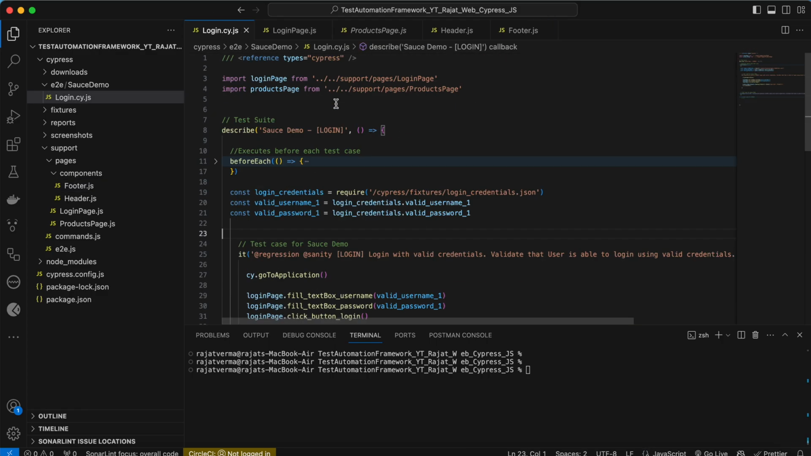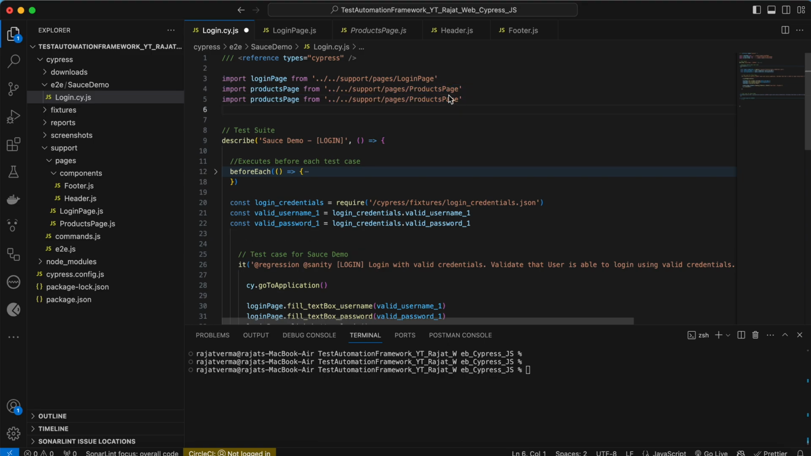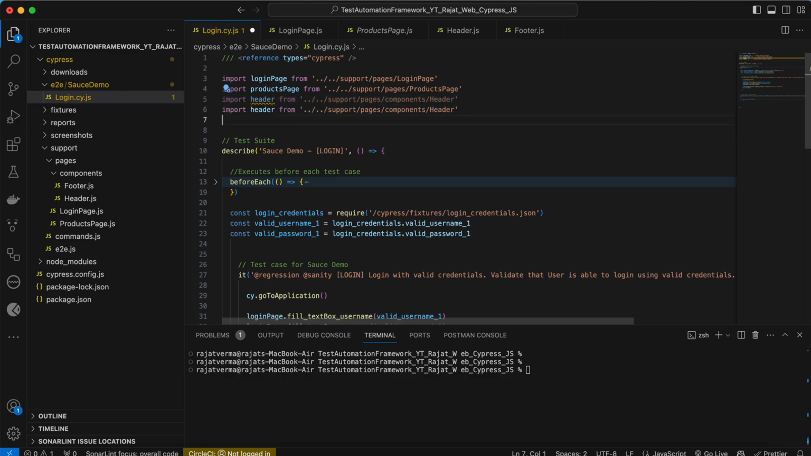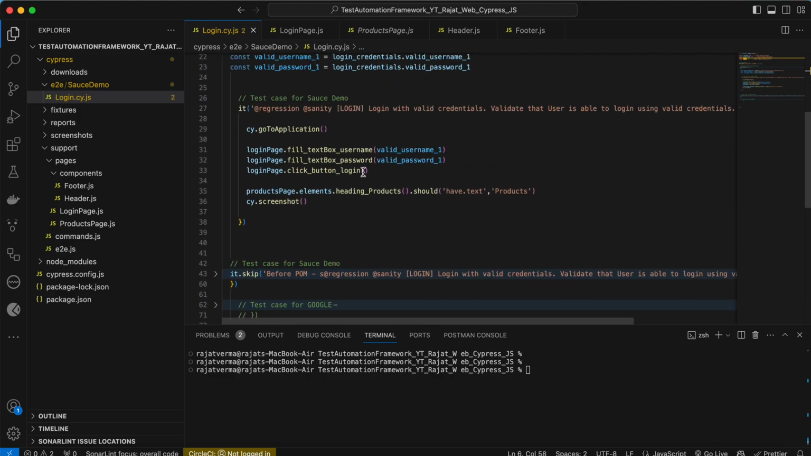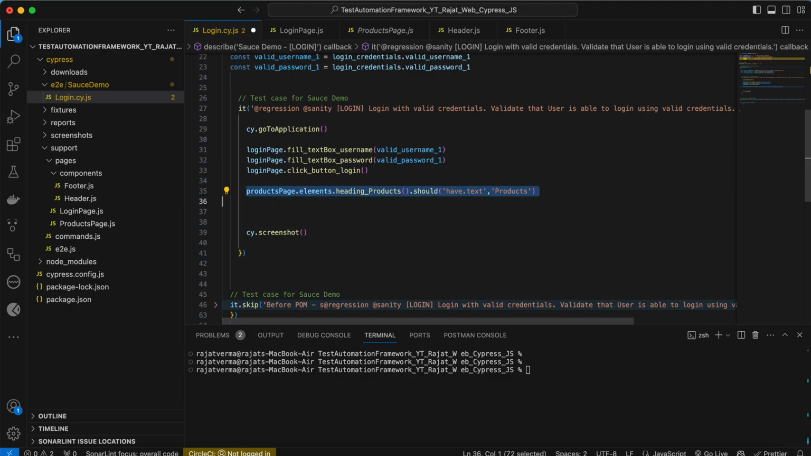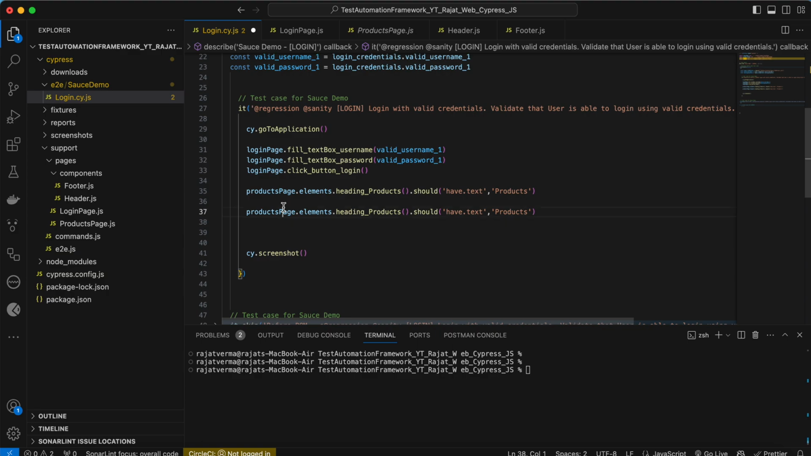Okay, so inside the login test case, what I can do now is import this one for header, and the next I can do for the footer. Let me add the footer here. Inside the same test case, I want to add one more level of assertion. So this time header dot elements. What was the heading? Swag Labs, right? So you see, I am able to see it. And what is the text? Swag Labs it is. Similarly, I can do this for the footer.